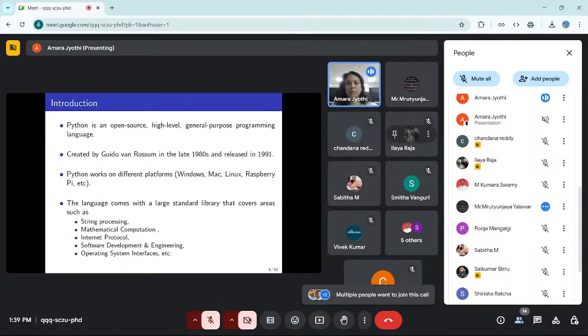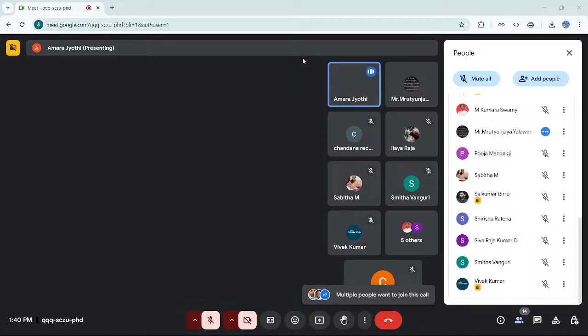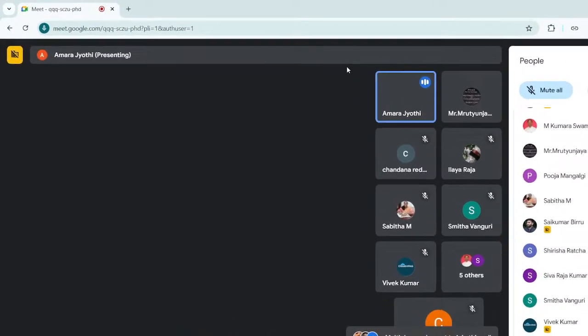And it provides a massive amount of libraries which are helpful for programming or problem solving in different areas such as string processing, mathematical computation, working with internet protocols, software development as well as engineering. And also operating system calls, like how we do in the C language. Similarly, here also we can work with operating system functionalities by using the operating system interfaces. It is not limited to this. You can also use it for AI and ML, data analytics, and image, audio, and video processing.